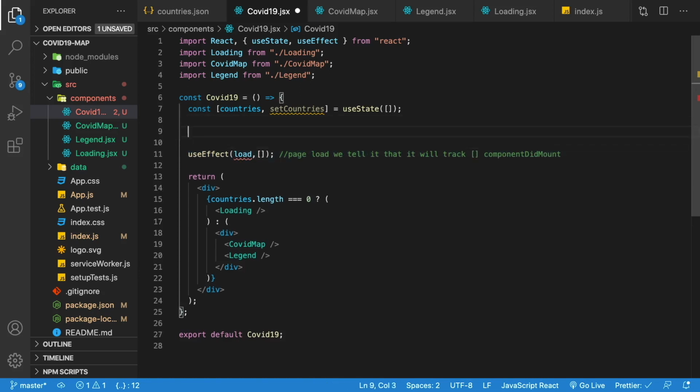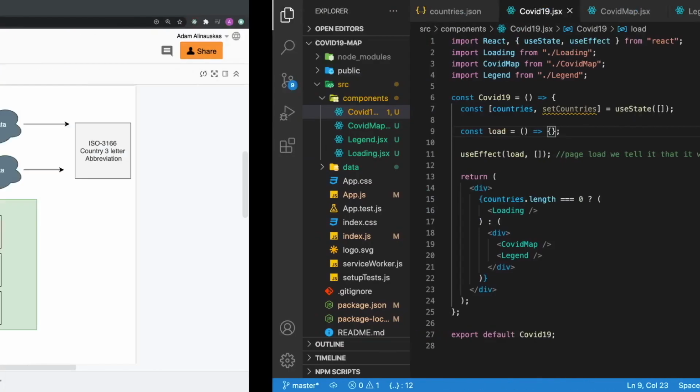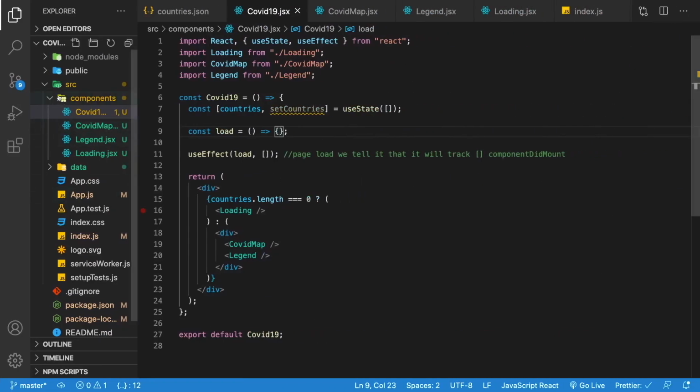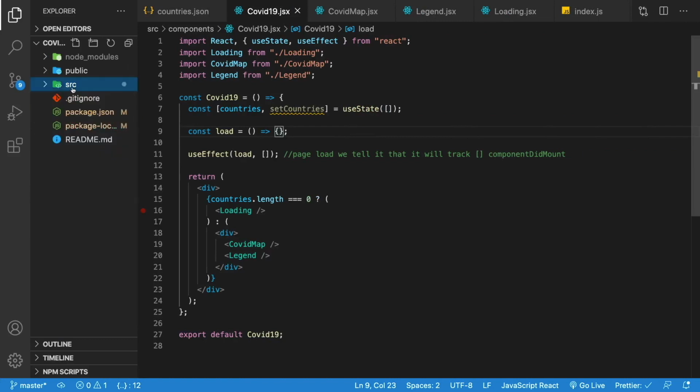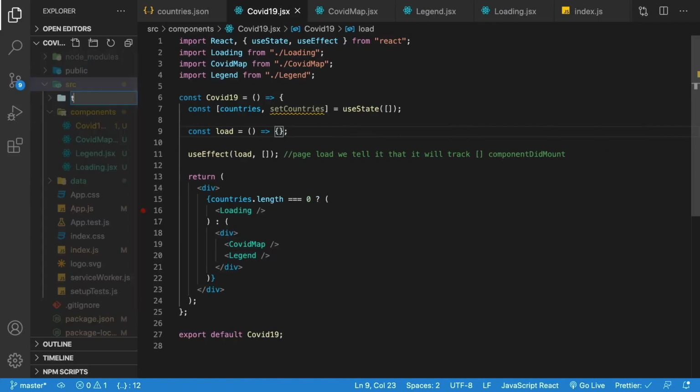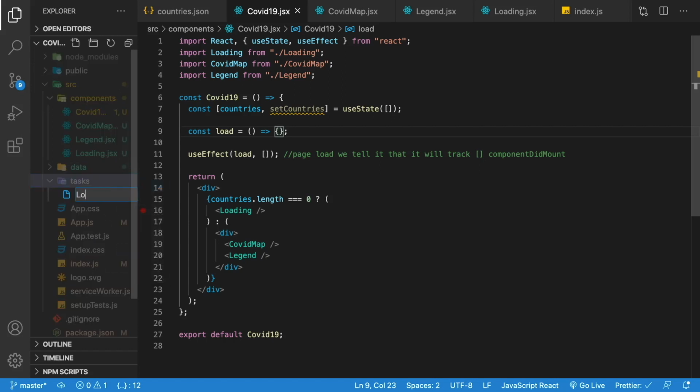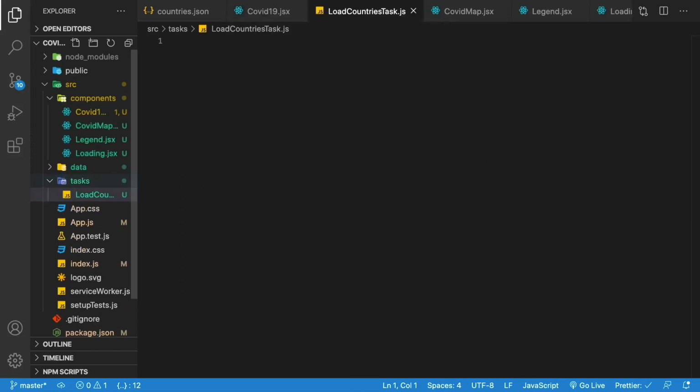Over here, we're going to define our load method. So let's go ahead and say const load, and load will be equal to an arrow function. And inside that arrow function, that is where we're going to call load countries task. In a much larger application, we may have many tasks. So to accommodate for that, we're going to create a folder inside of SRC called tasks. In tasks, we're going to go ahead and add a new file called load countries task.js. Just need to be a regular JS file.